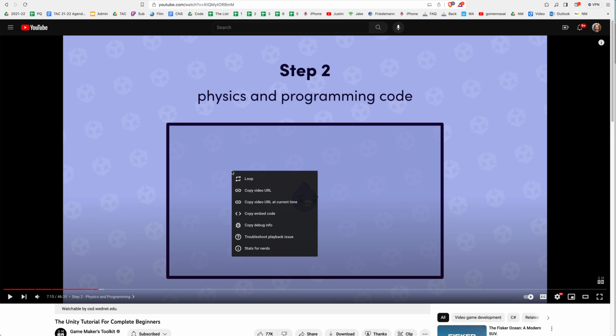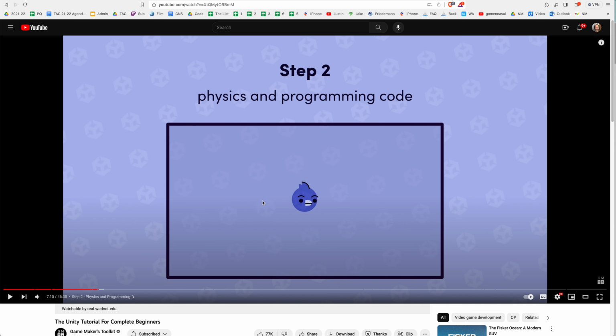If I hold down the control key on the keyboard and select copy video at current time, I click that, I now have a link to this moment, which is 7 minutes and 15 seconds. Now this is a 46-minute video. There's a lot of good stuff in here. And I want to scrub it later on and try to find that thing I'm trying to find. So these notes are going to help me tremendously.